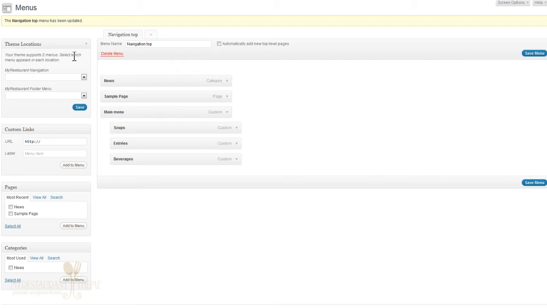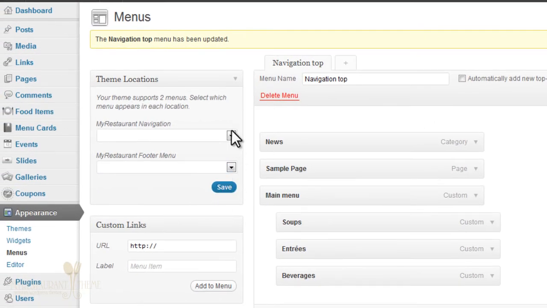And once your menu is saved, you'll need to go to Theme Locations right here on the left side of the screen, and where it says My Restaurant Navigation, you'll need to click this field, and you'll see Navigation Top. This is the menu that we just created here. So you'll need to press Navigation Top and save. And that will effectively specify that this menu that you created right here should be placed at the top navigational menu area of your theme.